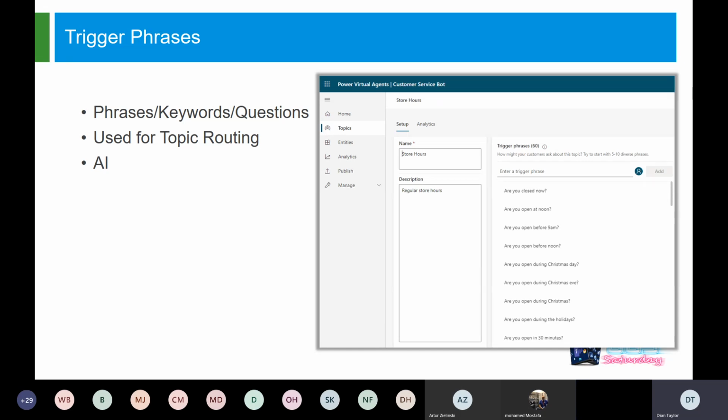And it usually is related to a specific issue, right? So the bot will then route a user to a topic based on these trigger phrases. And a big part of conversations that you've probably heard already is about natural language understanding.